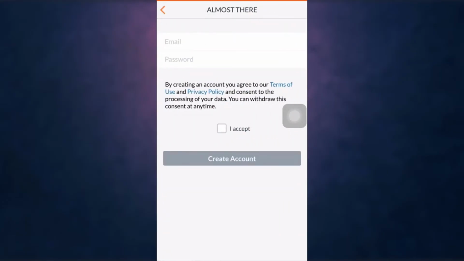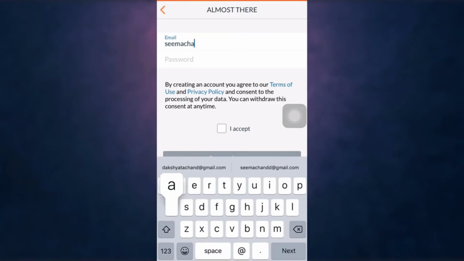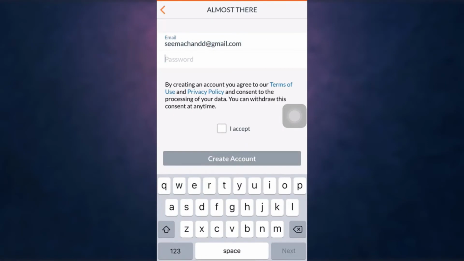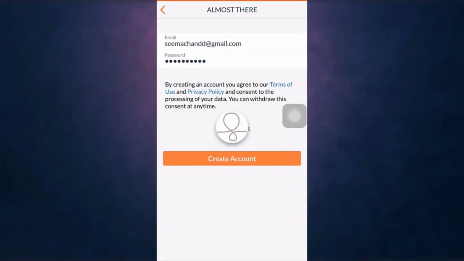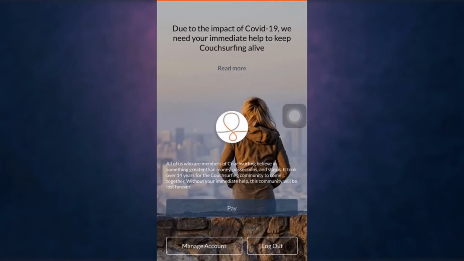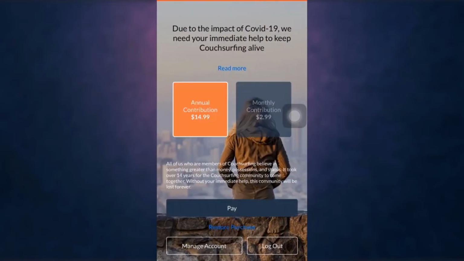Now you need to enter your email address and create a password. If you agree to Couchsurfing's terms of use and privacy policy, tap on the small square which is before I accept. And then tap on Create Account. This way you can create a Couchsurfing account.